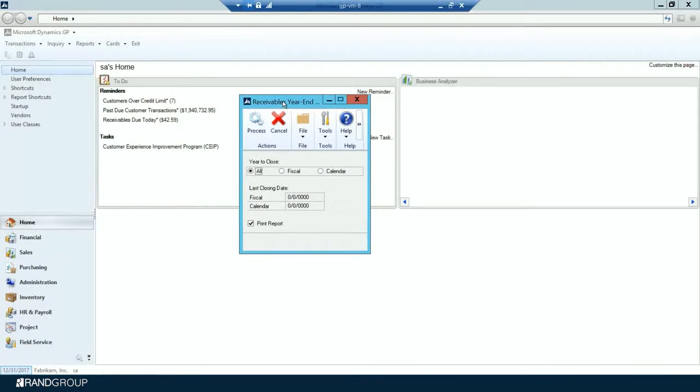Since I have not closed my calendar year and I want to close my fiscal year, I'm going to select All. If you've already previously closed your calendar year, you may select Fiscal Year. After processing this, the last closing date will be updated to the current date or the system date. I recommend that you keep a paper copy of the year-end report together with any permanent year-end audit records. So now I'm going to click Process.